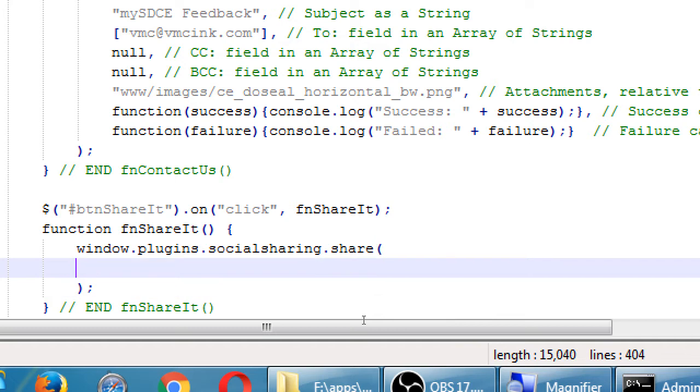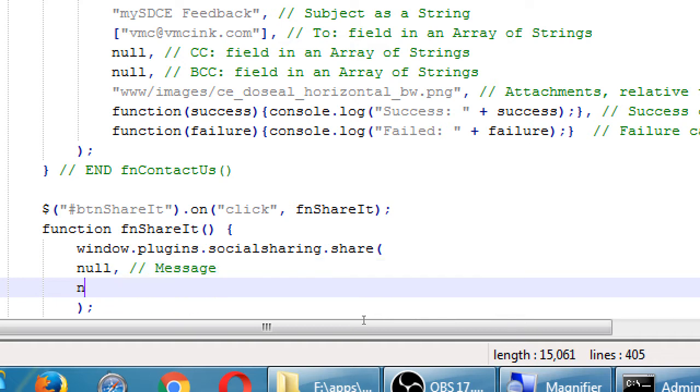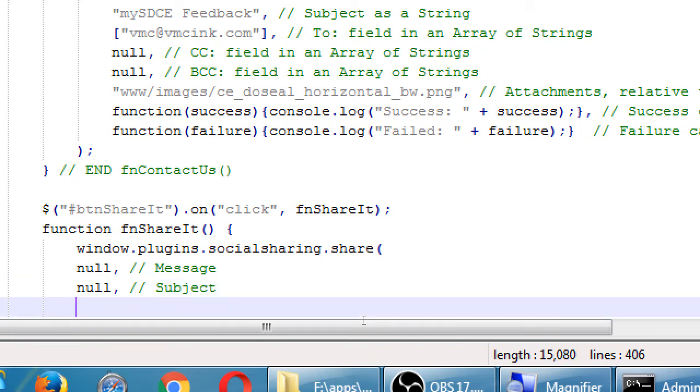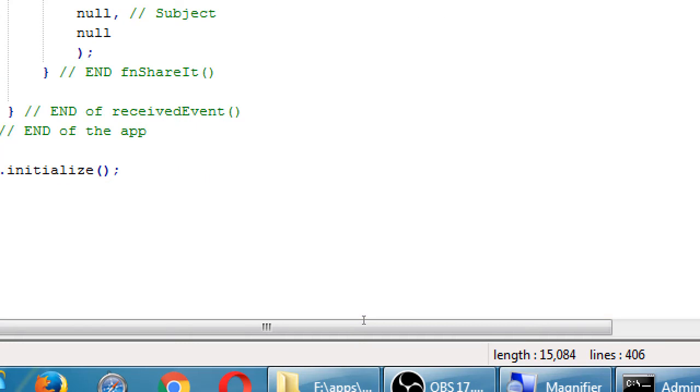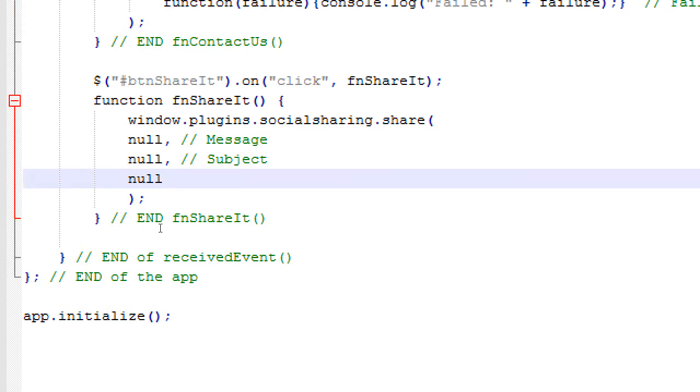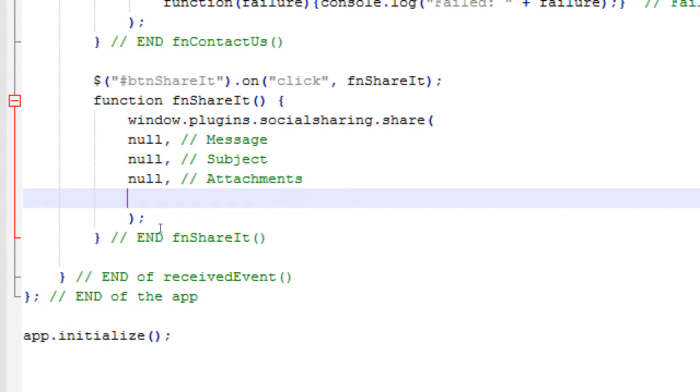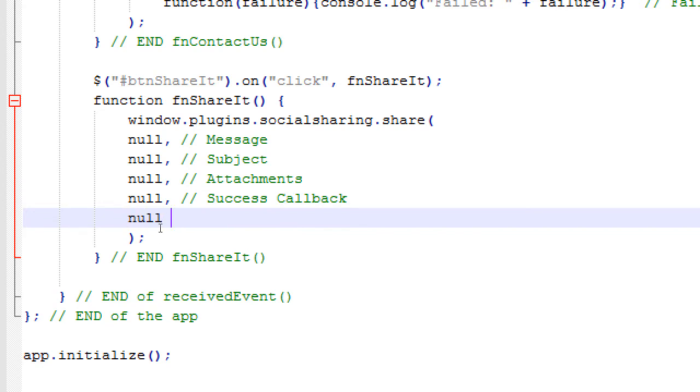Let's break that. We need null, comma, message. Null, subject, null, attachment. So none of the to field, the CC field, or the BCC field. These are attachments. And then it ends with the success and the failure callbacks. Okay. No comma on the final one.